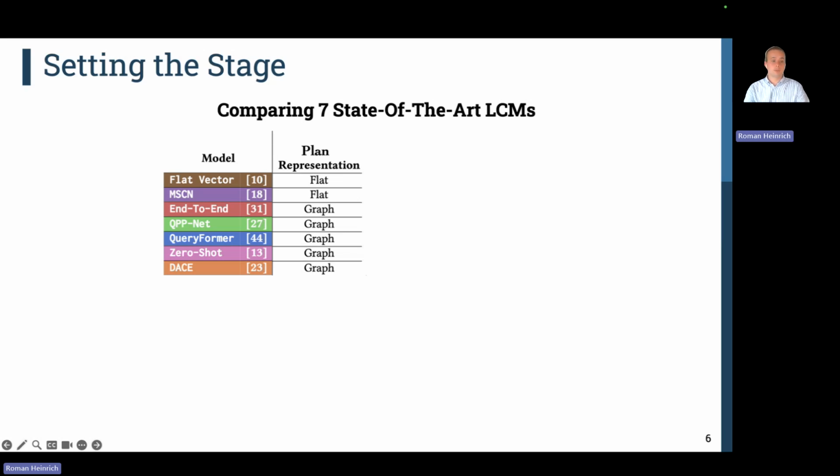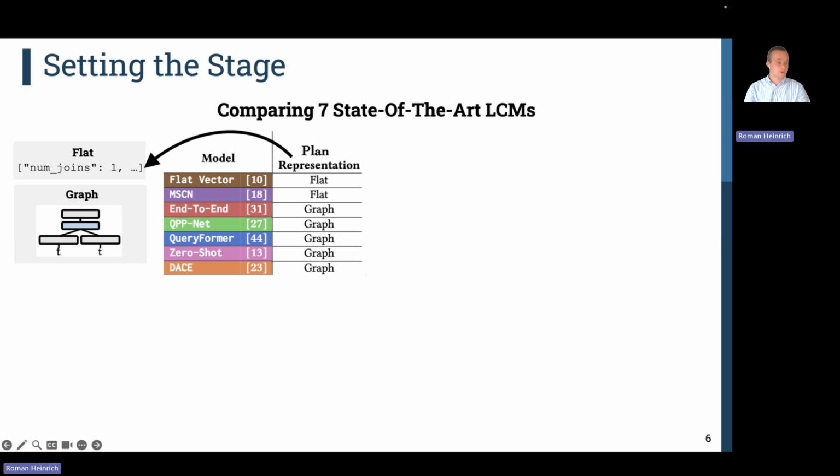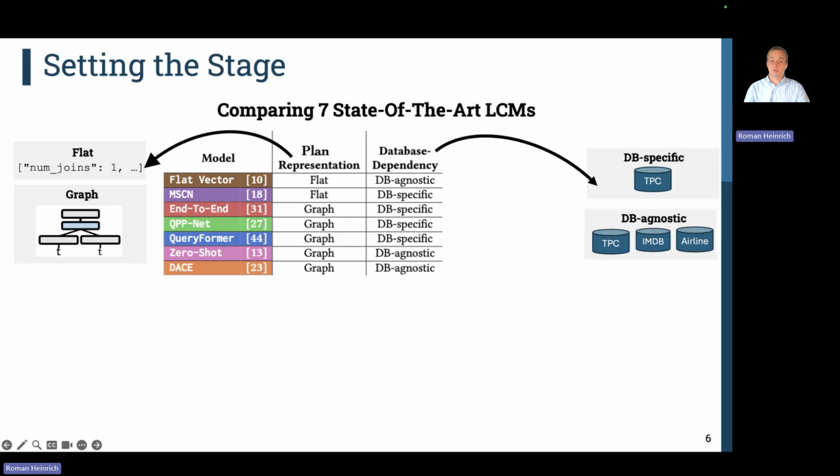And what does it mean? Flat models typically try to learn from the query plan in a flat form, for instance, by counting the number of operators, like the number of joins. Graph-based models, in contrast, try to learn from the graph by modeling its interdependencies, typically in the form of a tree or query graph. Next, we have the database dependency. And again, here we have two categories, which are database-agnostic and database-specific models. Database-specific models are trained on one database and can only predict for this same database. In contrast, database-agnostic models are trained on a broader set of different databases and then can also predict for unseen databases.